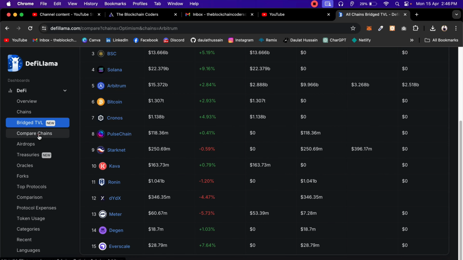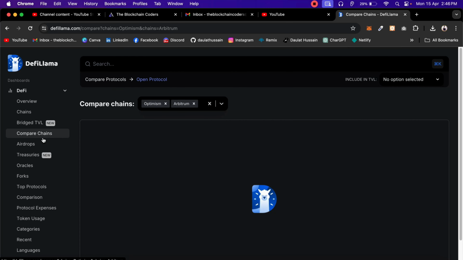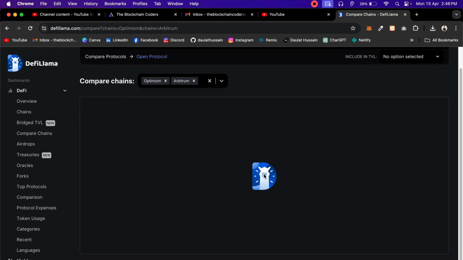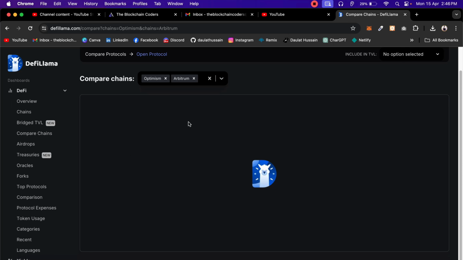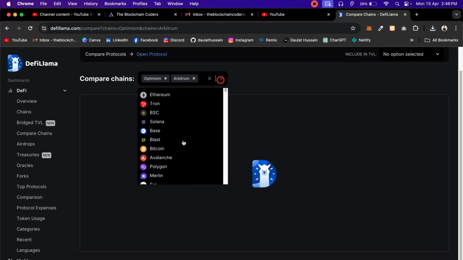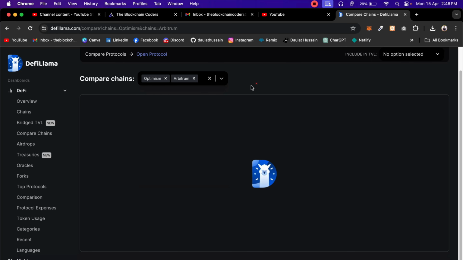If you go back to the compare chains, you can literally make comparisons, because this is very important when you want to launch your project. The data is taking a little bit of time to come, but you can find the data. You can select the network, and you can simply pick all the networks which you want to compare. That's all you have to do.